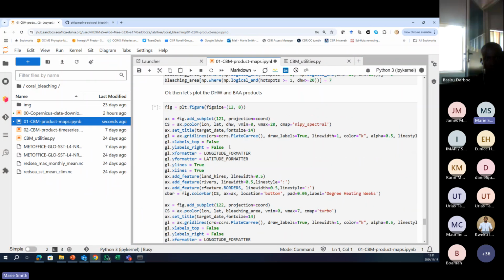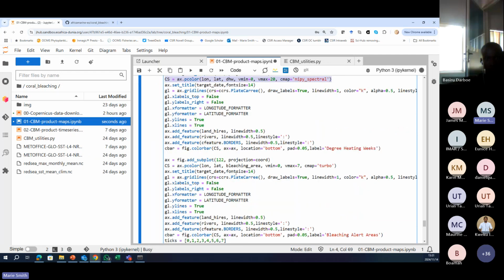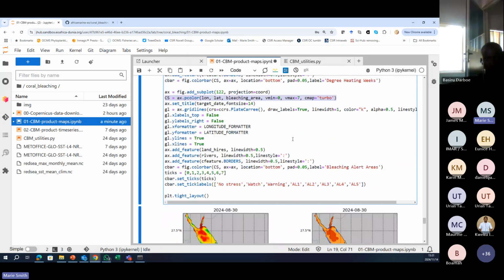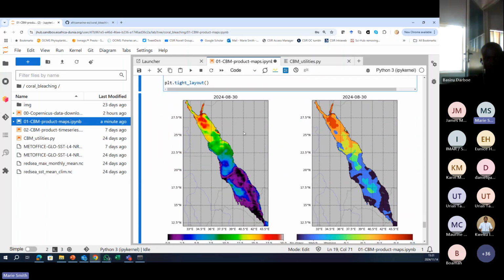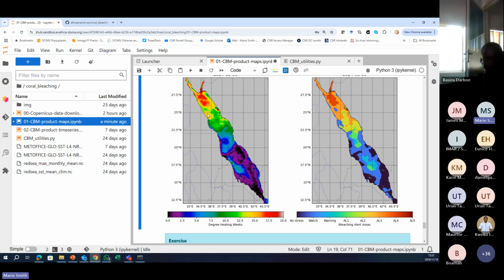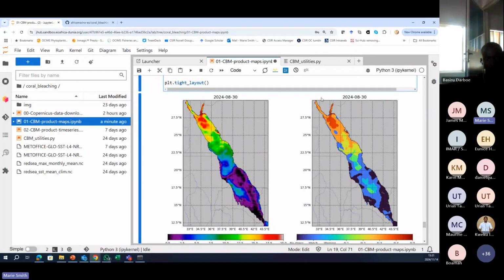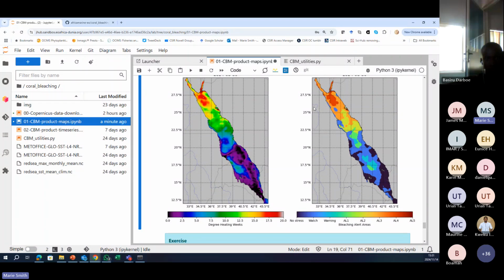Okay, so this one, like I said, it's just plotting your degree heating weeks, and it's plotting your bleaching alert area according to what we had calculated above. You can see here the degree heating weeks in the north actually goes up to almost about 20, which is at the top end of the warnings. And in this image, you can see the bleaching alert areas, and there were some really high bleaching alert levels that occurred in the Red Sea for this period.